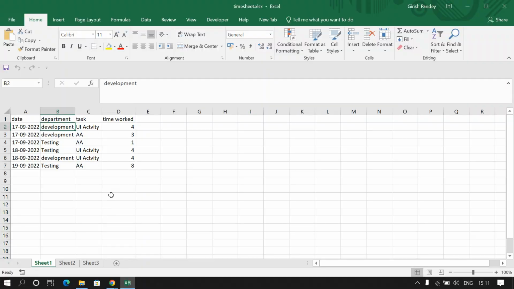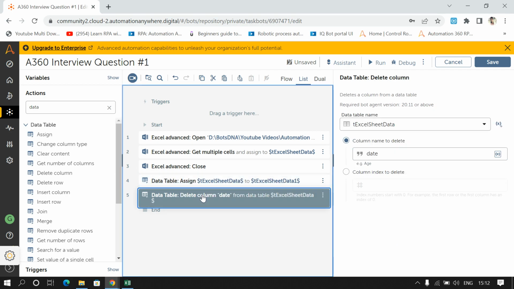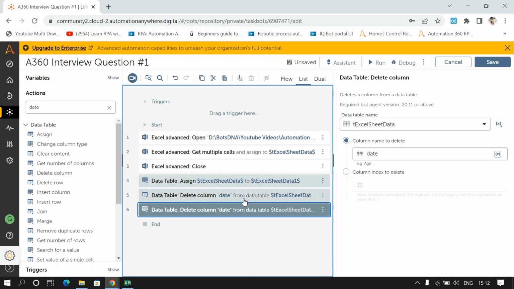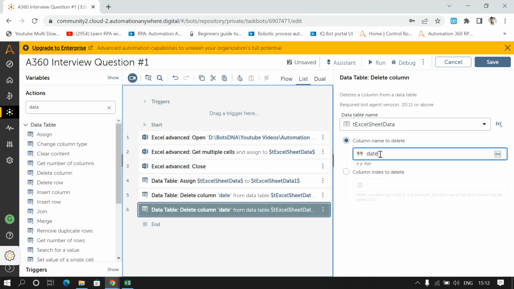So for this, first I'll delete this column because I don't need this column. And here I'll pass time worked. We can also give an index here, like for column 1 we can give 0 index, and for column 4 we can give 3 index, but I am deleting the column by column name.